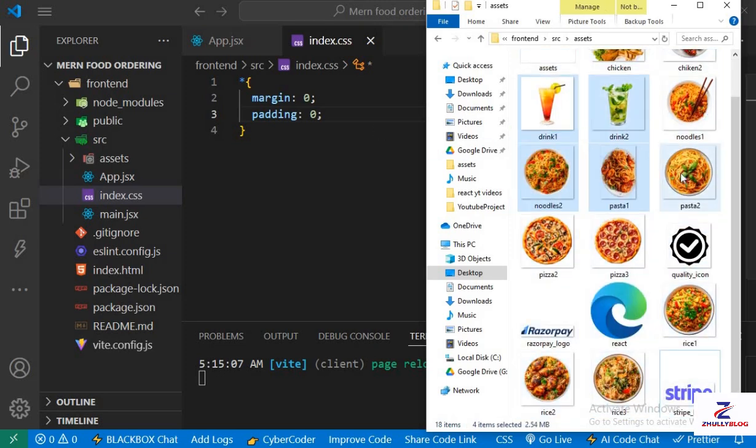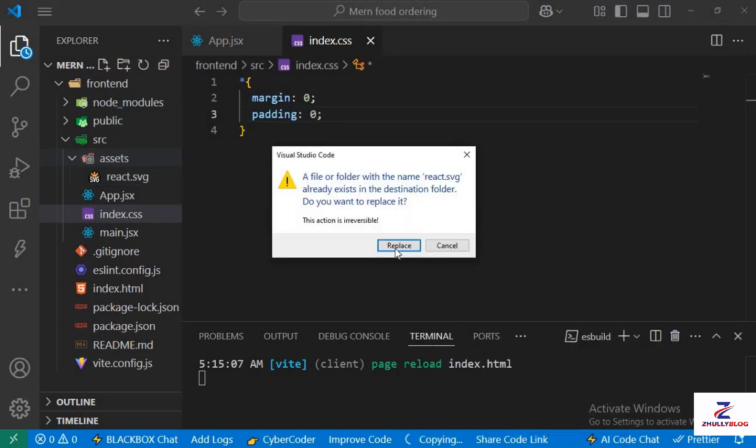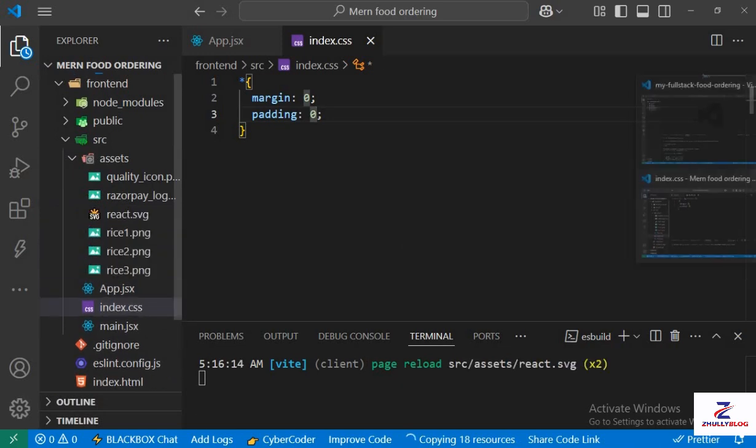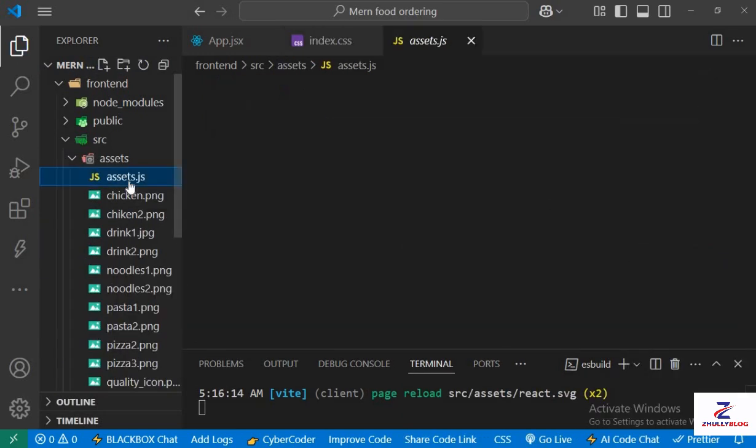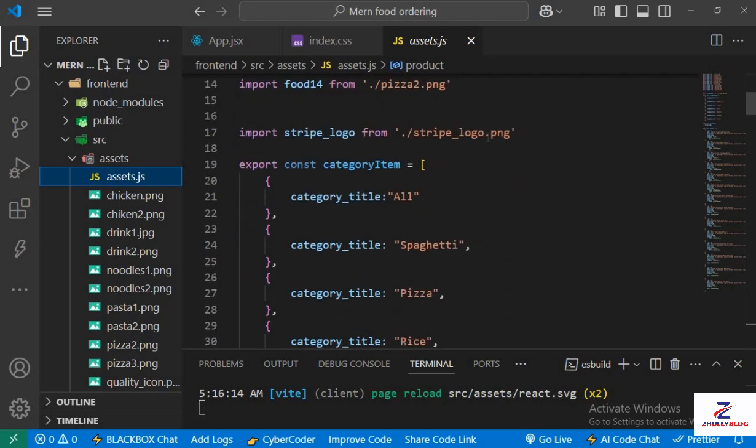And I will paste it in the assets folder. Replace this. So this is our assets and this is all the images that we're going to use. I've imported all the images. I've done this so that the workload is going to reduce on you.